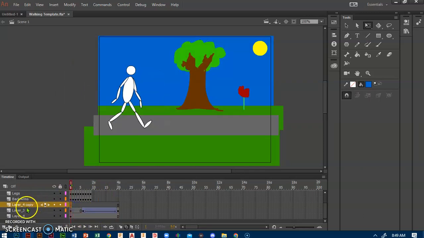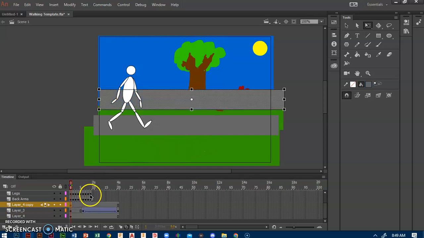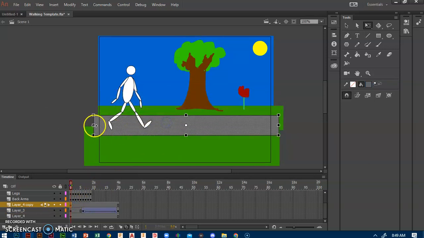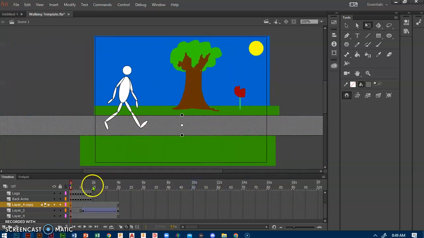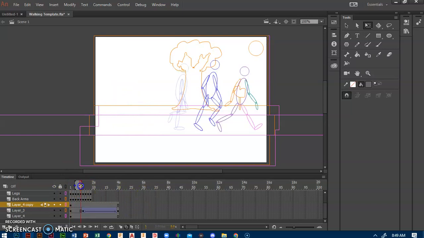For some reason, we have layer 4 copy here, so I'm just going to use that to copy and paste this sidewalk. Except I'm going to make it bigger. Lesson here learned, use your layers more. All right, and now what did I do?